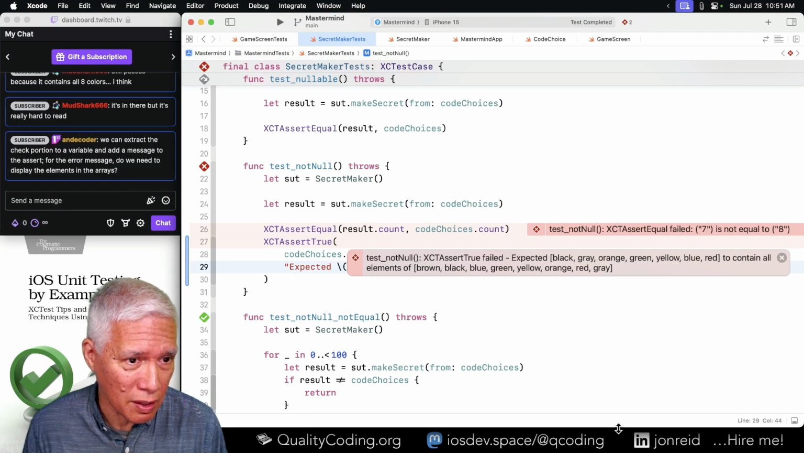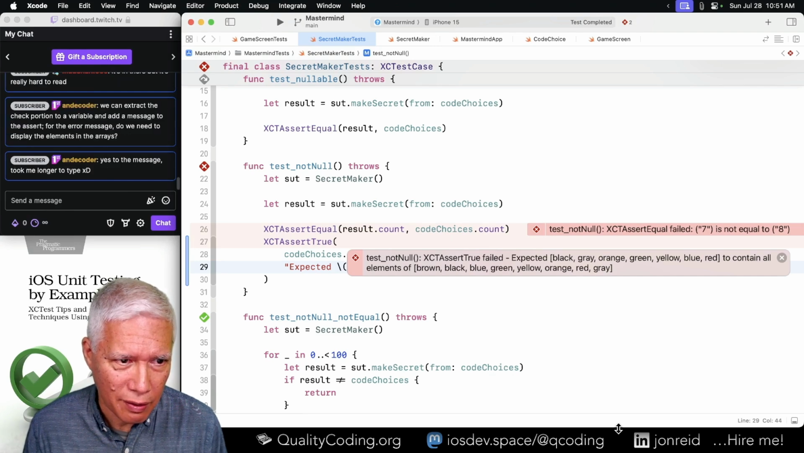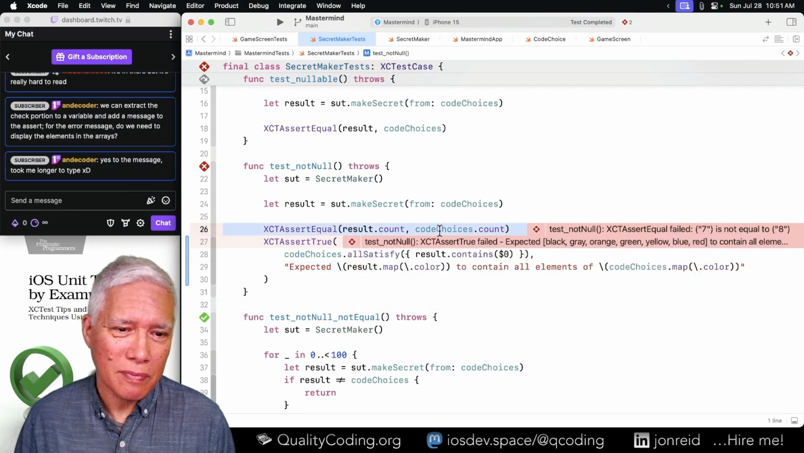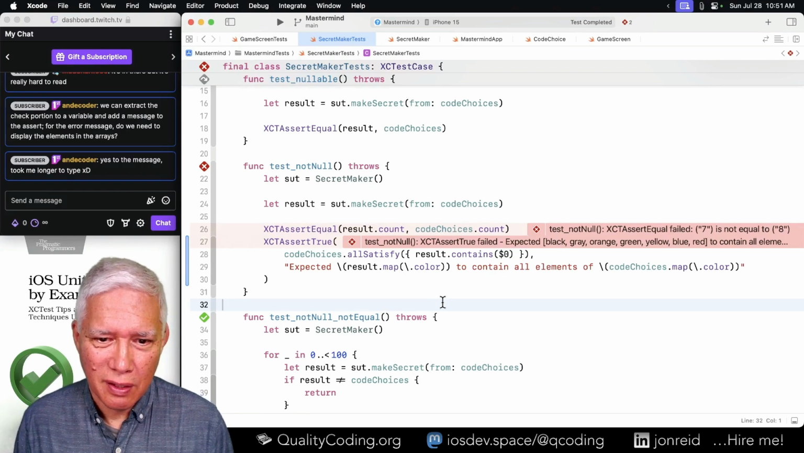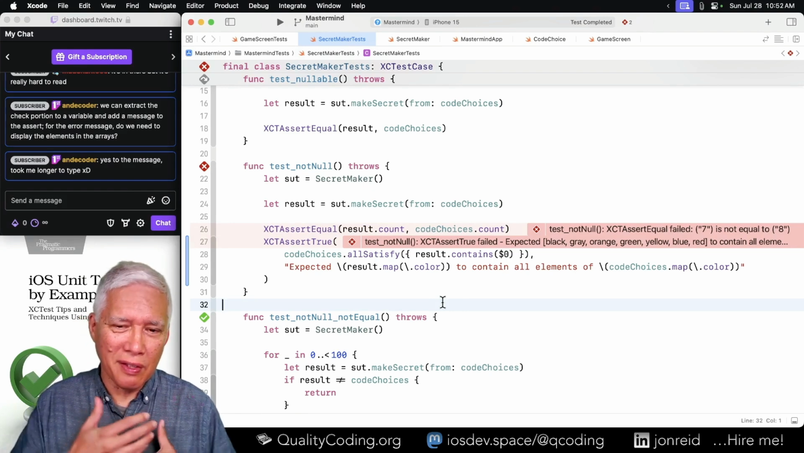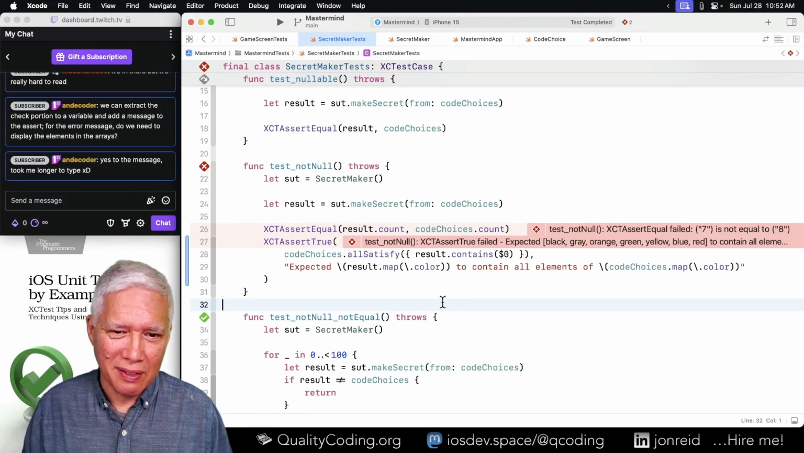For the error message, do we need to display the elements in the arrays? If you don't, you're kind of stuck going, yeah. Okay. Yeah, I think this is better. I still like this one in place. Having all the variables, like the values in there, might make it just. Yeah, I like this better.